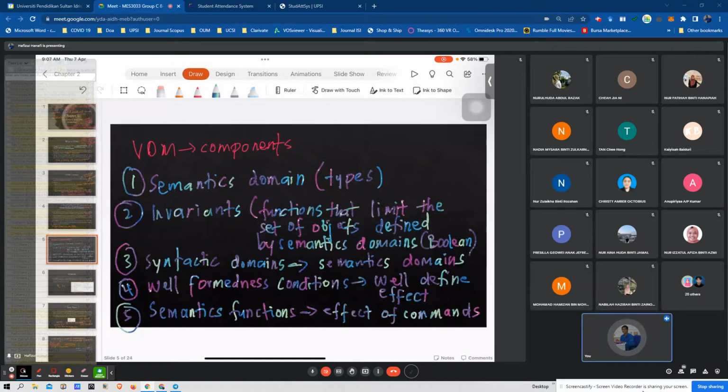Okay, for example, we have a Boolean statement. Later we see this one. And then number three is syntactic domains, types that define languages in which to express the command for manipulating the object defined by the semantic domains. And then number four, we have wellformedness condition, a function that defines when the command has a well-defined effect. And then the last one is semantic function, a function that defines the effect of command on the objects defined by the semantic domain.